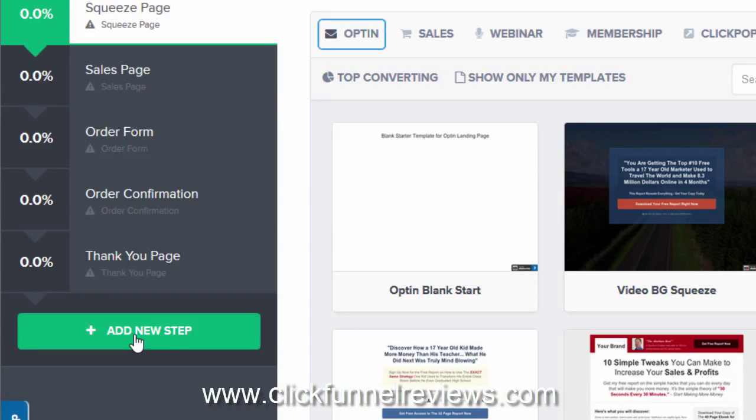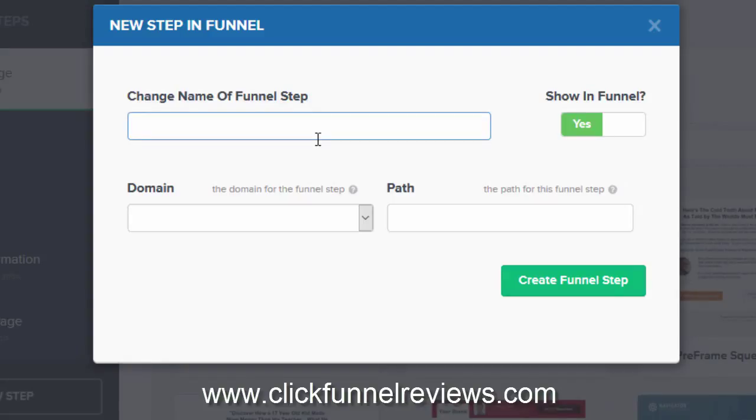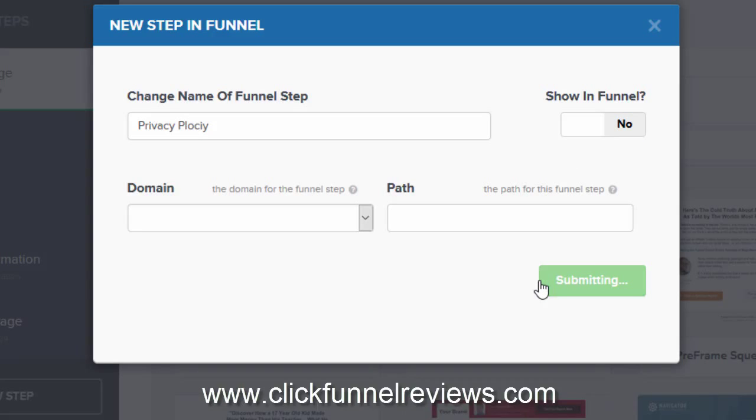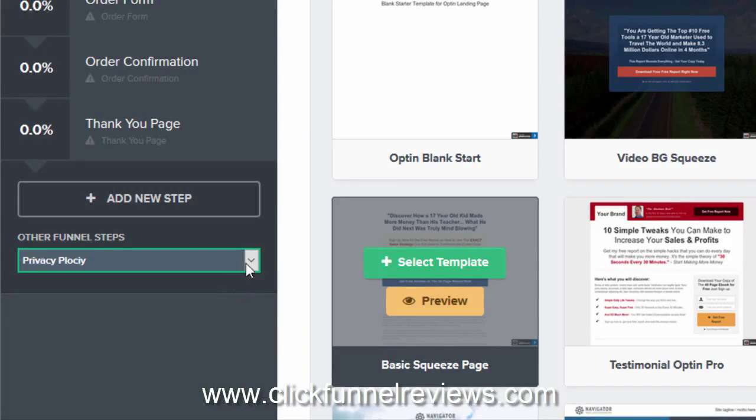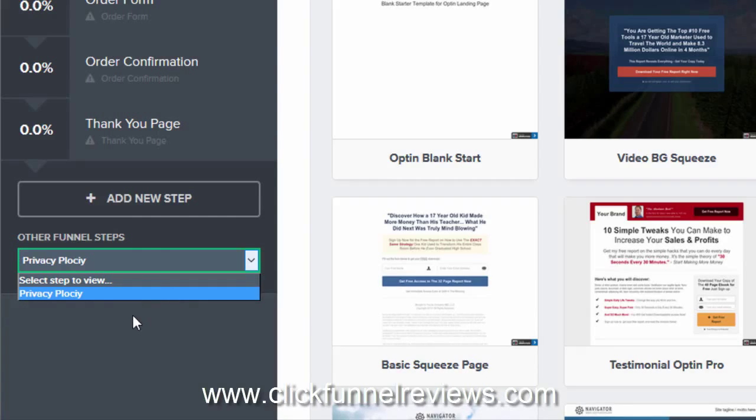So when I go in here and click Add New Step, you can see I can name the step, and I could call this privacy policy. I can select the domain. I can specify the path that I want it to be. I can tell it to show in the funnel or not. So if I say no and create that funnel step, it will add the page down the bottom here. And you'll see if I scroll down that it's going to show it in this drop down. These are still valid pages, and you'll need to link to them from whatever pages you need to, but they are not part of your actual sales funnel steps.